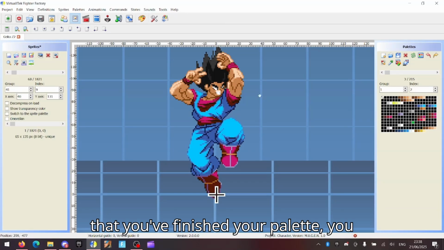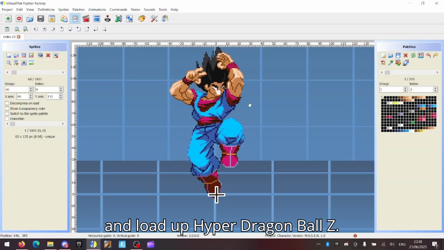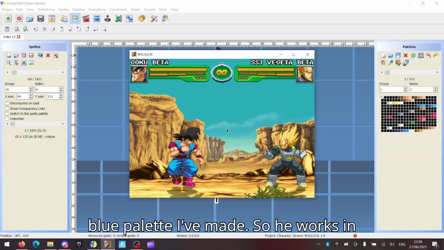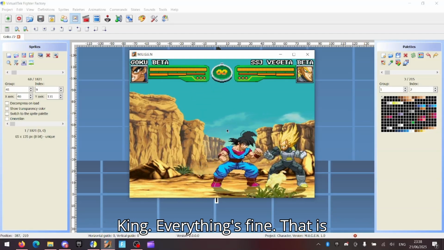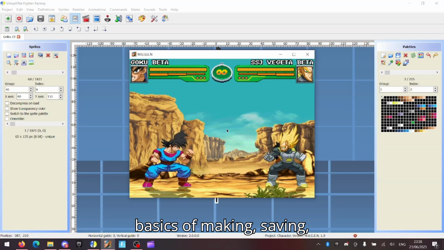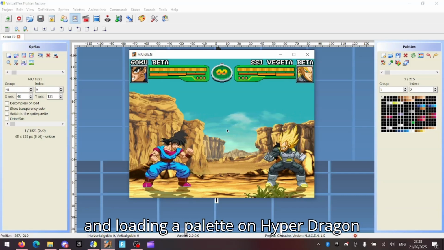Now that you've finished your palette, you can Control S, save, and we'll load up Hyper Dragon Ball Z. As you can see here, I've got Goku with this blue palette I've made. Fully works in game, everything's fine. That is everything you need to know about the basics of making, saving, and loading a palette on Hyper Dragon Ball Z.